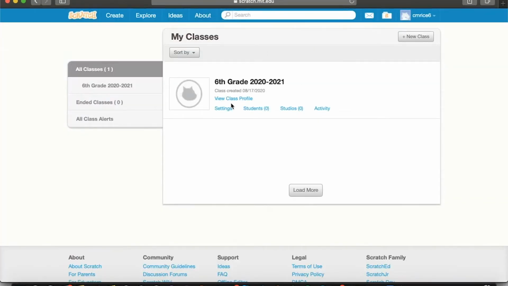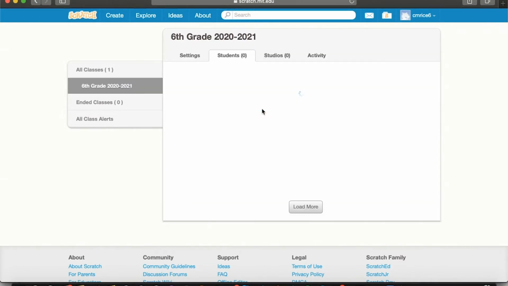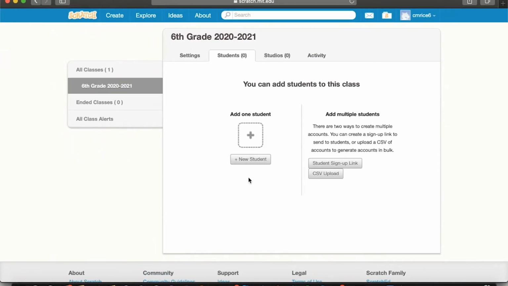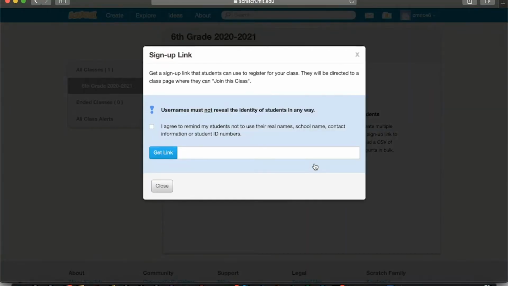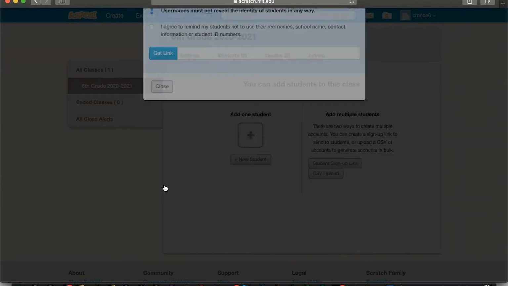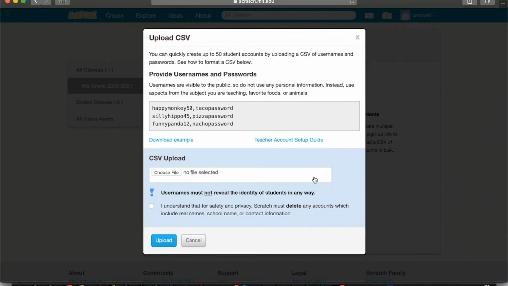This is a class that I have created, and if I would like to see the students in my class, I could click Students, and they would all show up here if I had students loaded into my class. There's two ways you can load students into your class. One way is by creating a student sign-up link, which generates a unique URL to send out to each student where they can then be taken through the steps to create their own account. Or you can create usernames and passwords for all of the students in your class and upload it here, which will generate accounts for all your students.